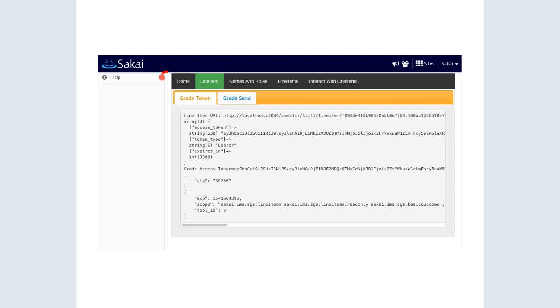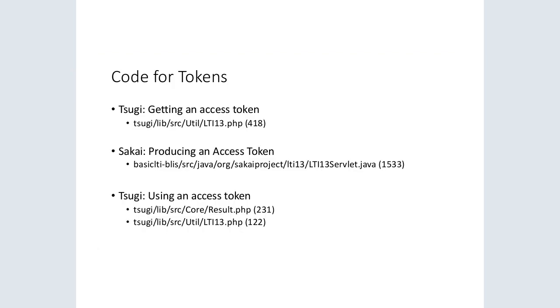And like I said, this tool called the LMS test tool, it's a Sugi tool, can hit all these things and you can see the tokens that it's getting and when they've expired, and this, that, and the other thing, and sending grades with it, talking to the line items, retrieving all the names and roles. So it's a fun little tool that you can do a lot of cool stuff with. I used it to debug, and others are using it to debug their systems as well. So these tokens are pretty easy. I've got some URLs in here that you can go into GitHub and see some of the code, both in Java and in PHP Sugi. If someone was going to build an LTI 1.3 tool, you might want to take a look at how I did it in Sugi.